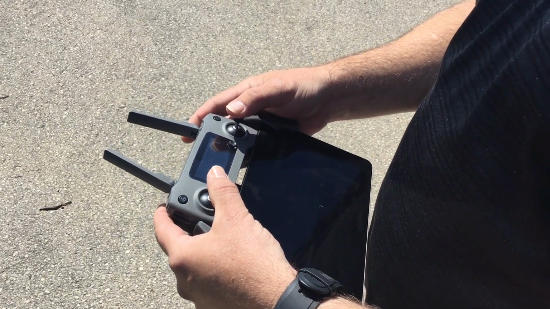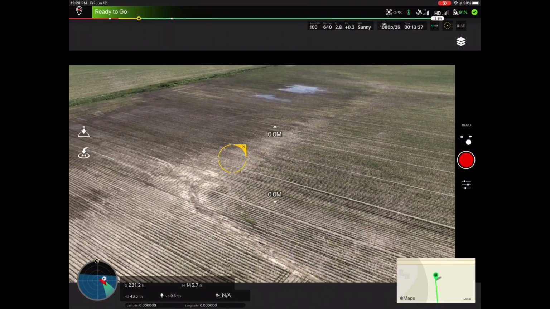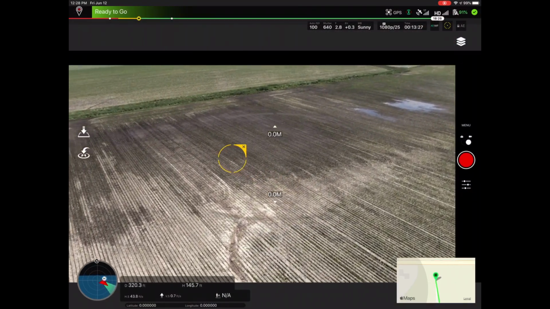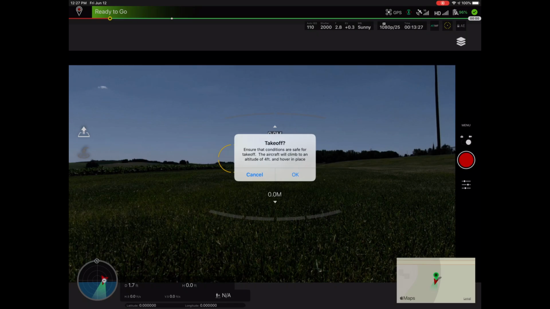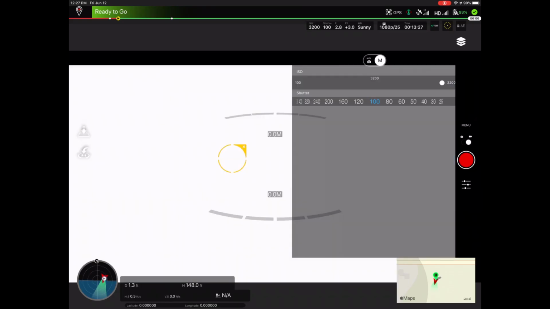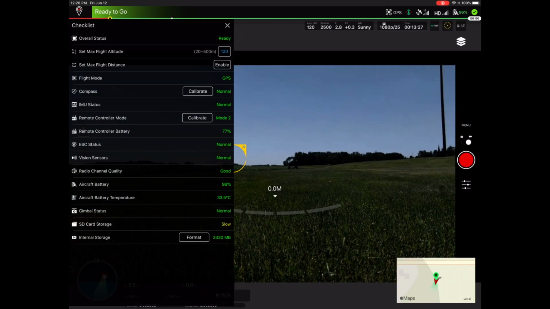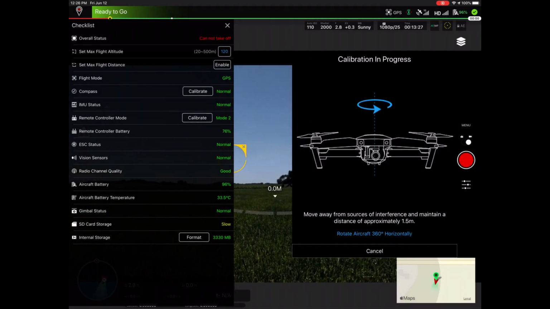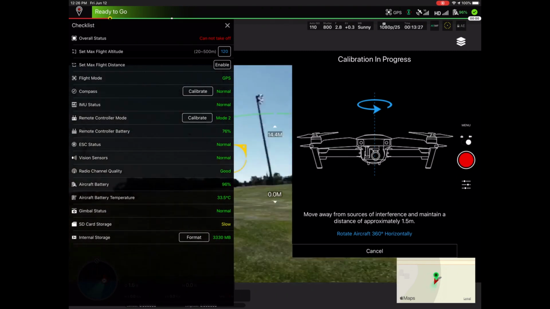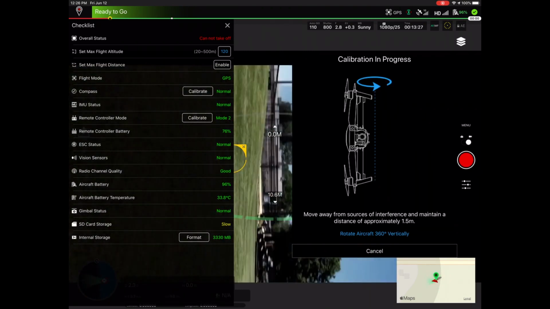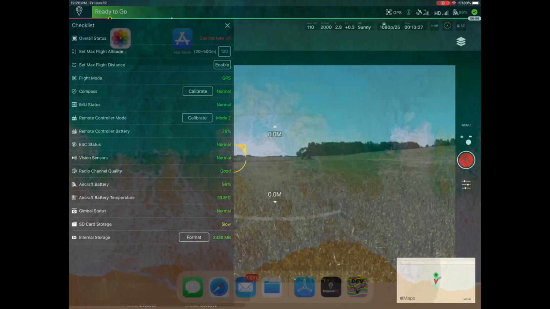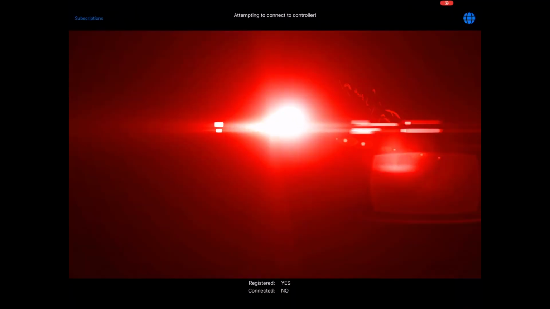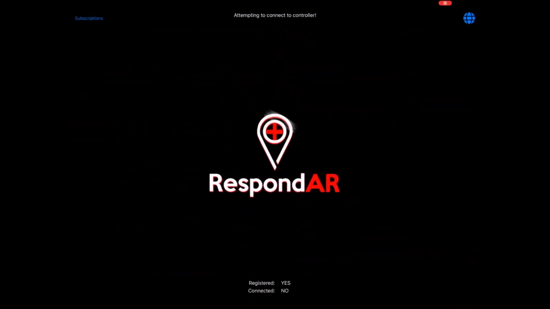RespondAR is built on the DJI SDK, providing users with a familiar, user-friendly flight experience. Common controls and displays including auto takeoff and land, flight telemetry, camera settings, compass calibration, controller calibration, battery and GPS status, and more are located in their usual areas when compared to the standard DJI Go and DJI Go 4 apps. Upon startup, users will momentarily see a home page where the subscription and data caching menus are located.